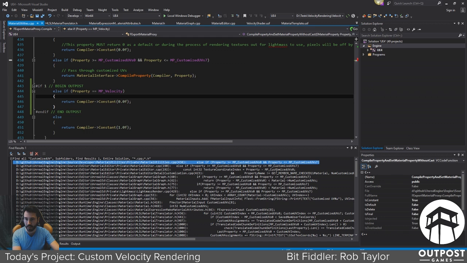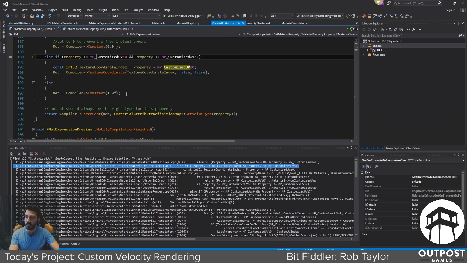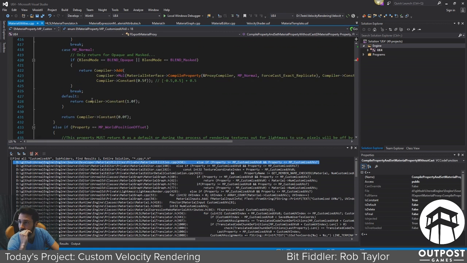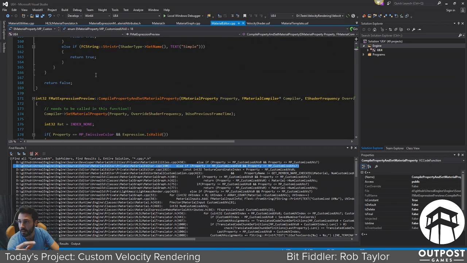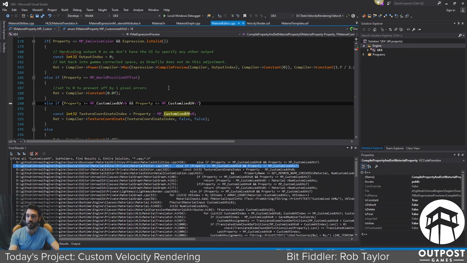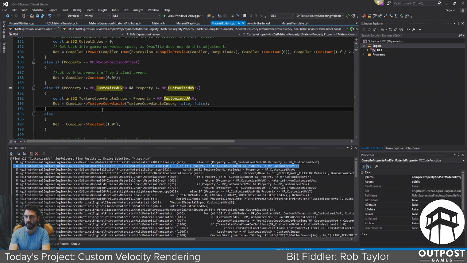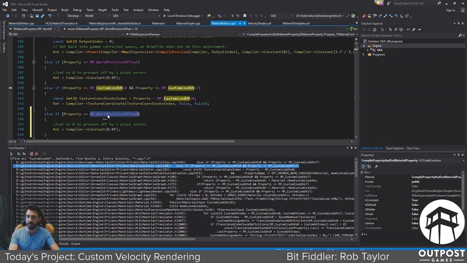Have I missed anything there? I don't believe so. This is compile property and set material. This seems very similar to the other one. What was the other one called? Compile property and set material property without cast. Compile property and set material property. Okay, so similar things. So let's do the same. We're going to output 0 if it's the velocity property.